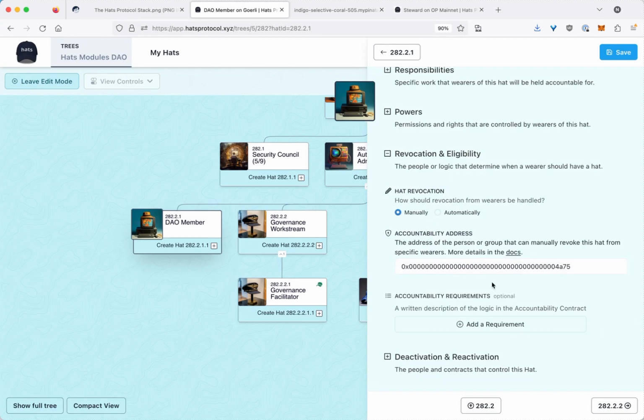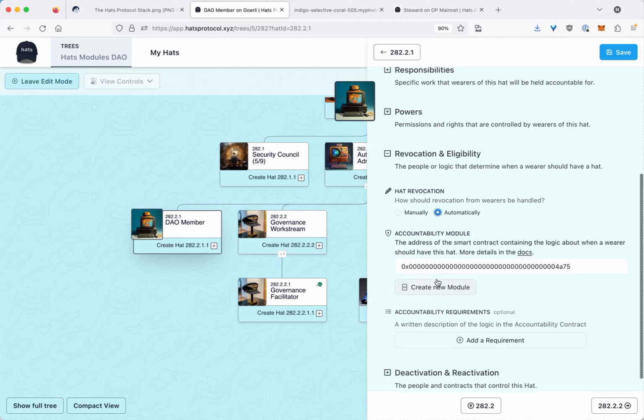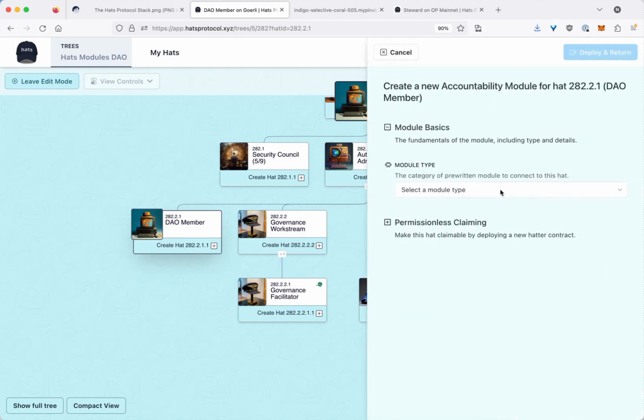What's brand new in the Hats modules release is the ability to deploy a new module right from the app without writing a single line of code or going to Etherscan. We can set this to automatically and we'll get the button to deploy a new module. This is going to open up a whole new panel, and this is where it gets really, really exciting.